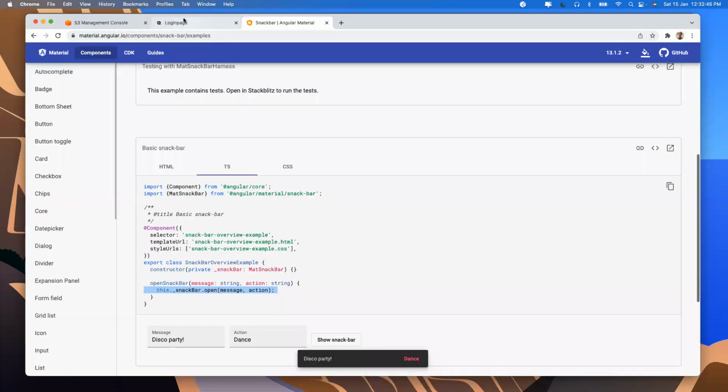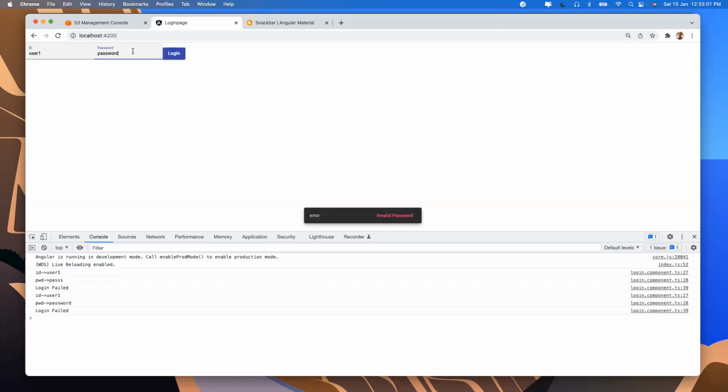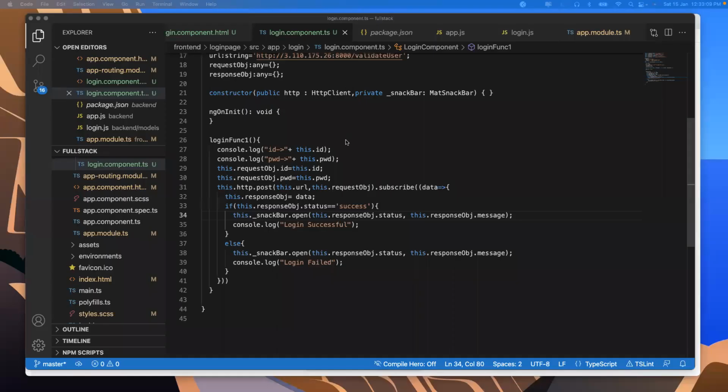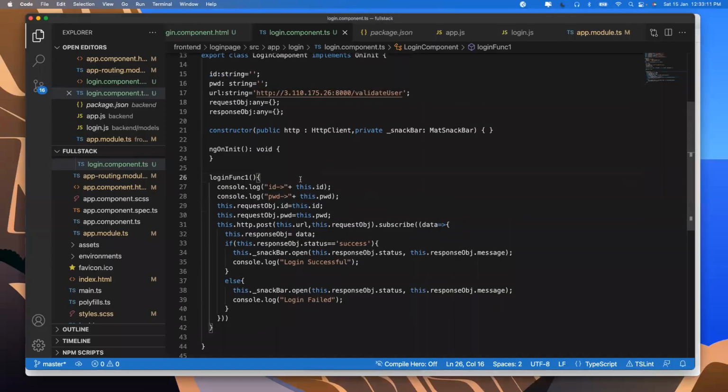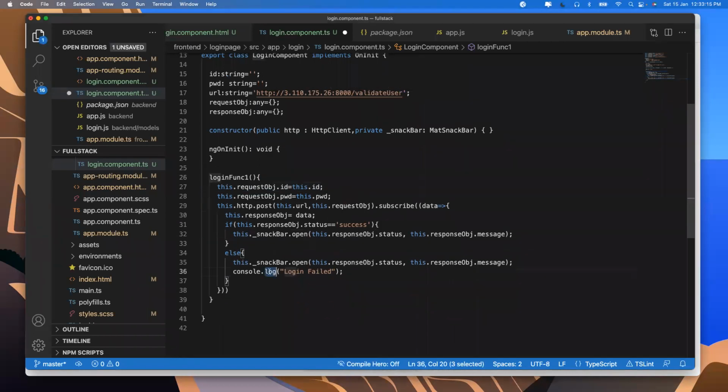Let's go back to our login page and say I give user 1 and something wrong. It says error, invalid password. If I give the proper password, okay, this was also wrong. My password 1 was correct. Okay, success. Which means my Angular code is now integrated with my backend code, and in real time it is working on the APIs. Let's go and make it better and remove the console.log, not required.